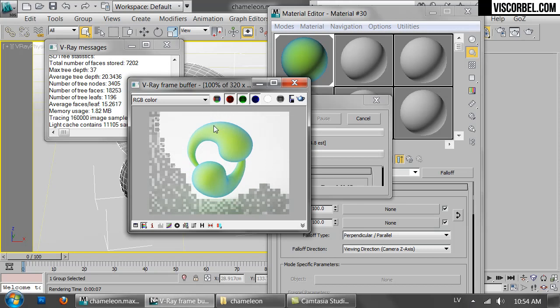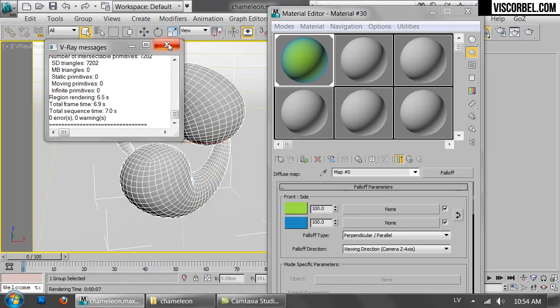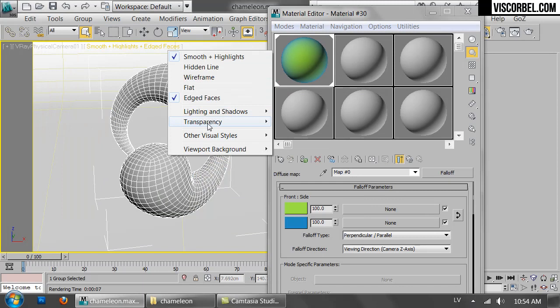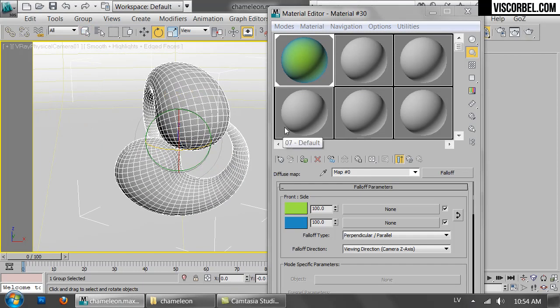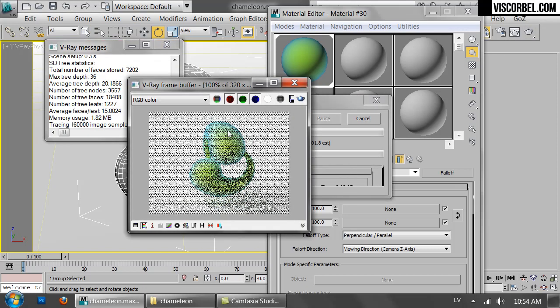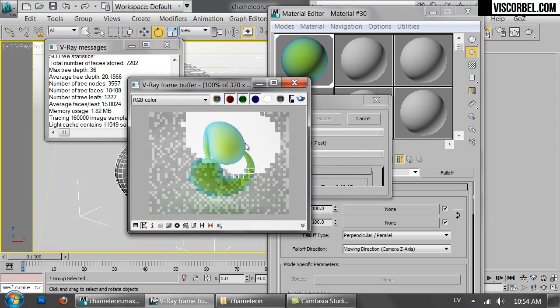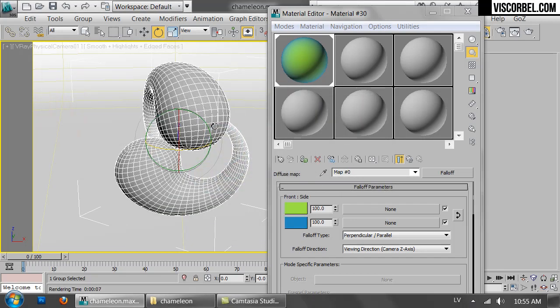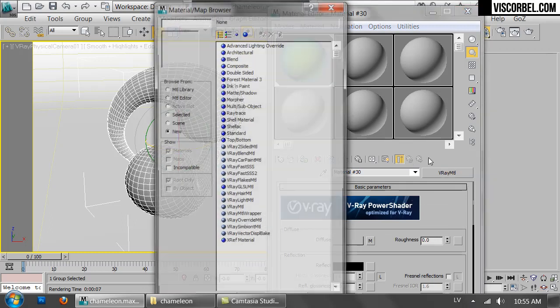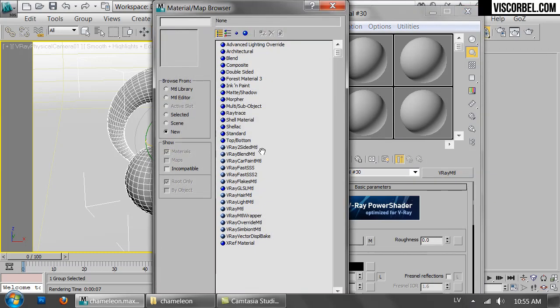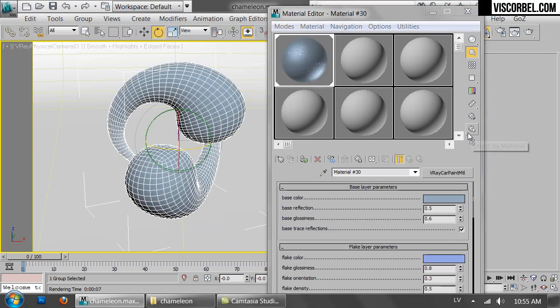And it's going to change depending on the angle you view it. For example, let's rotate it like this. And again, the parts facing you are green and the rest is blue. And this is the base for the chameleon effect. Now, to create the chameleon paint, I would actually use not the regular V-Ray material, but V-Ray car paint material. So let's change that to V-Ray car paint.